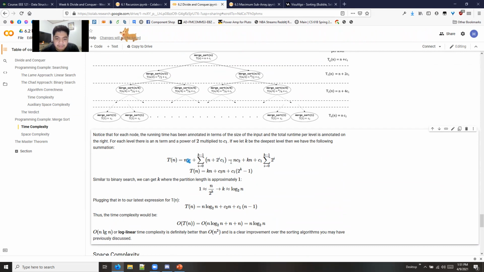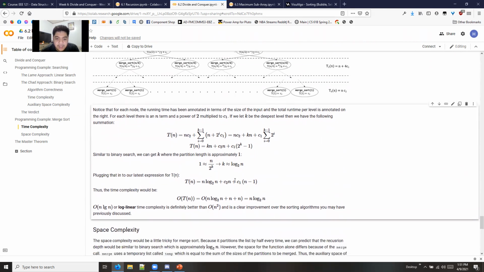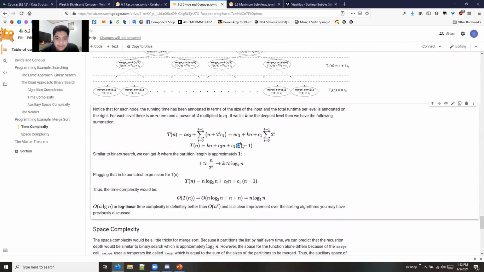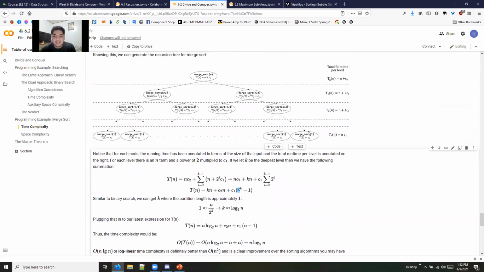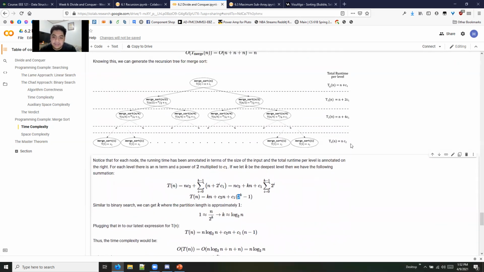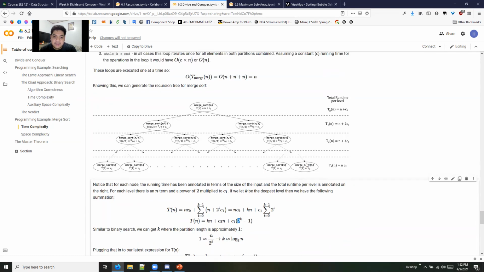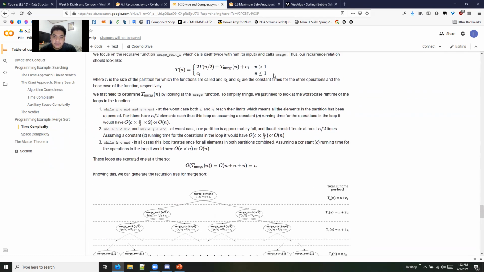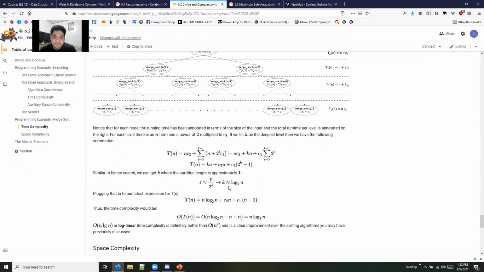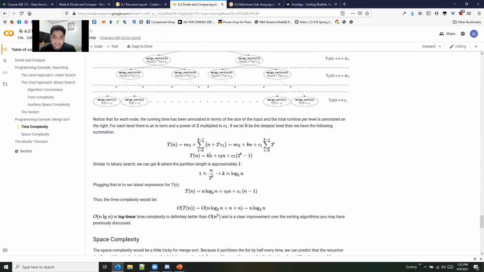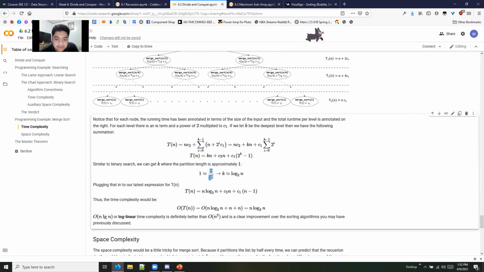Summation, so simplification ng summation term. And then yung 2 to the k, k is basically yung level natin, di ba? So, up to level k. And since we know at n equals 1, magiging constant yung T of n na term. So, alam natin at 1, then si 2 to the k magiging log of n.